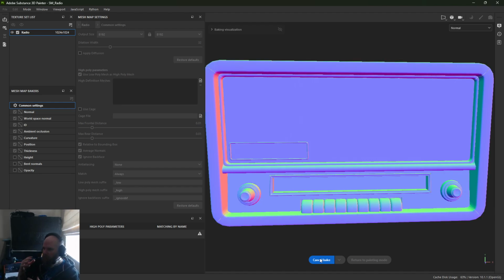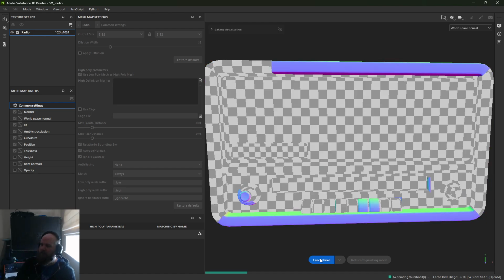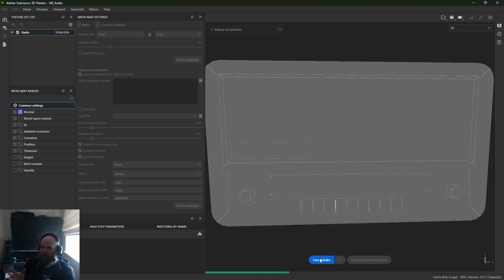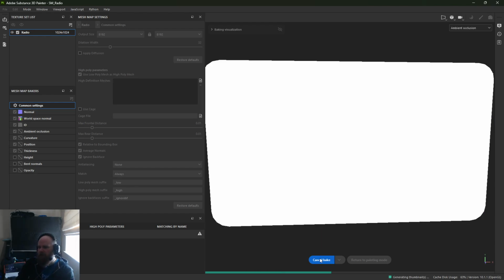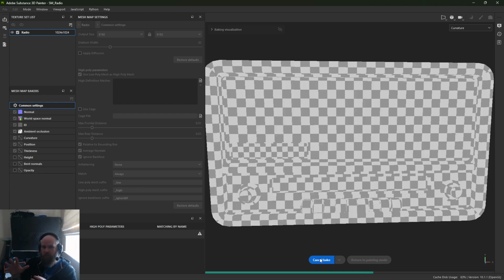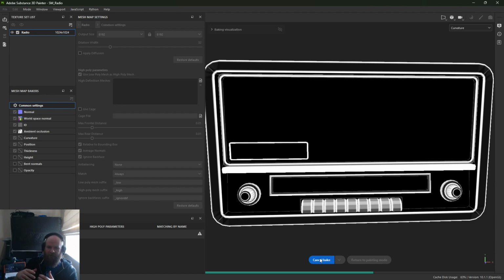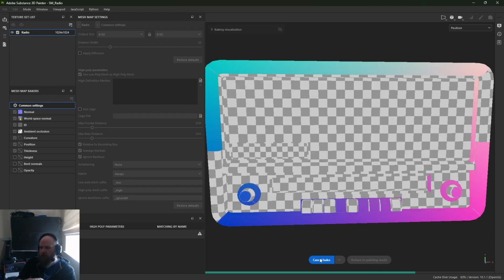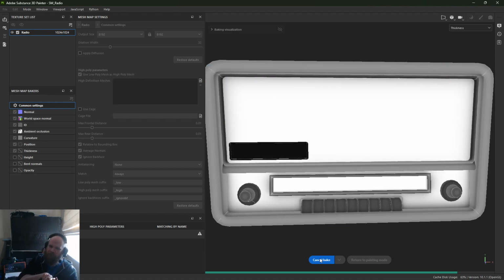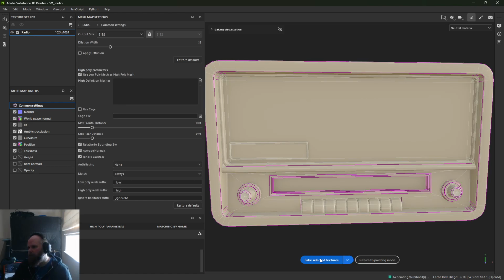So this is your normal map, and then you'll have your world space normal map, which look very similar. And then you're going to have an ID map, which is just grey. And then you're going to have an ambient occlusion. There's the ambient occlusion. And then you're going to have a curvature. The curvature looks really messed up at first, but when it actually finalizes, it's fine. Then you've got your position map, and then you'll have your thickness map, and then we're done. That's our thickness map there. Cool. And then, when that's done, and I'm happy, I can actually return to paint mode.